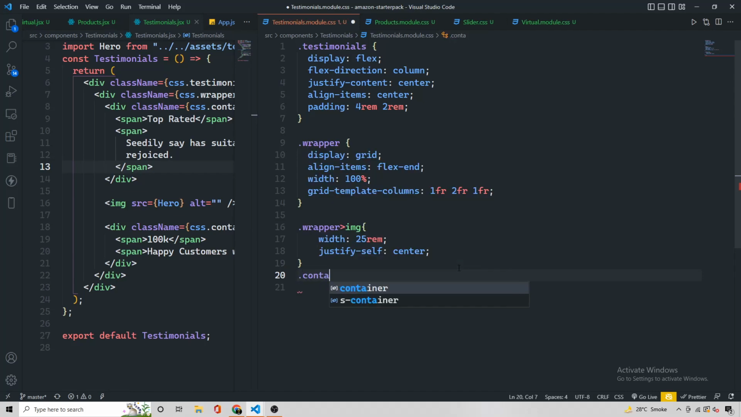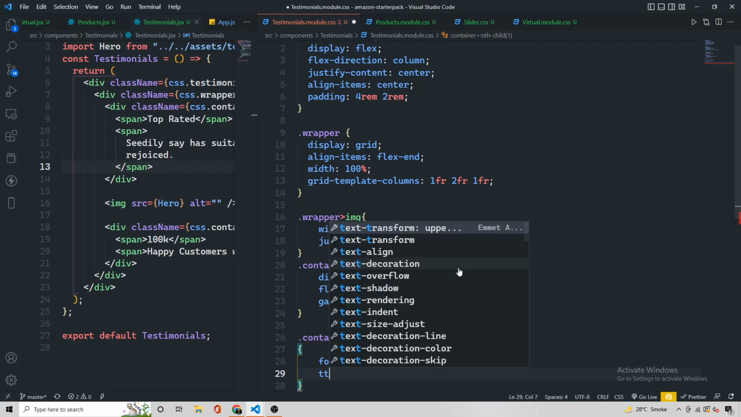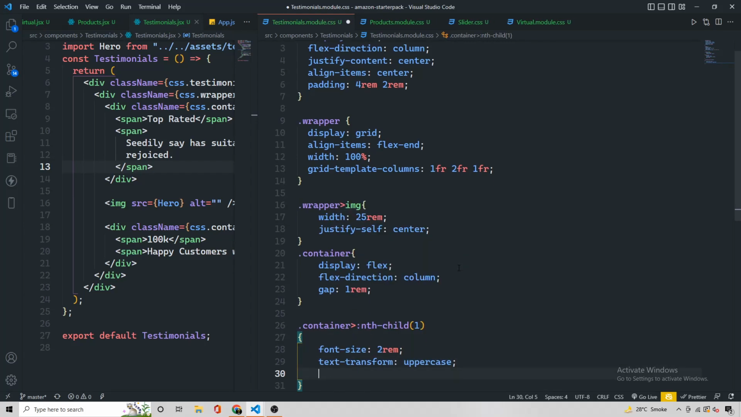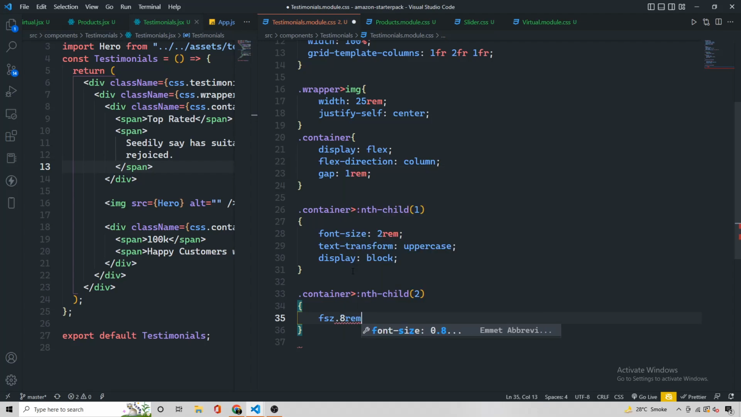Now I have to target the container class, make it display flex with flex direction column and a gap of 1rem. Now the first child should be nth child first, making its font size 2rem, text transform uppercase, and display block because we have to make it in a specific position. Now I am going to target the second child, making its font size 0.8rem, text transform again uppercase, with display block.